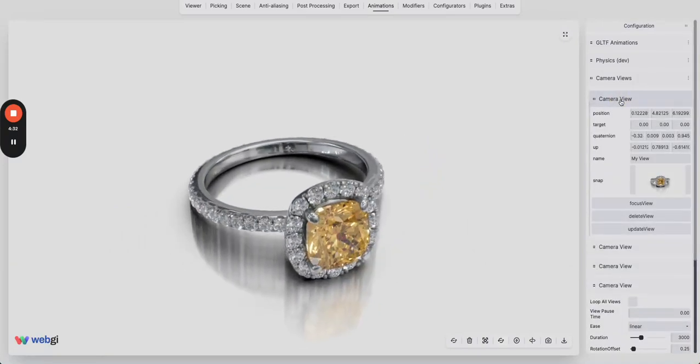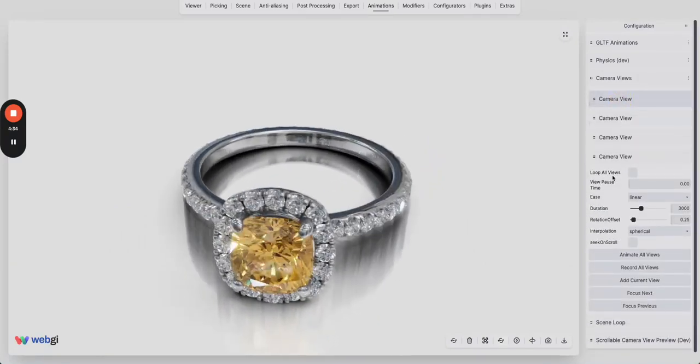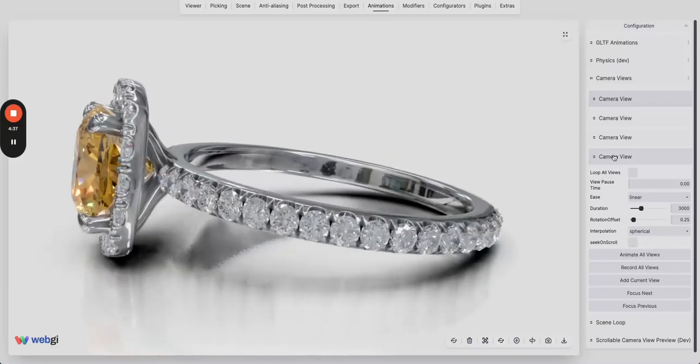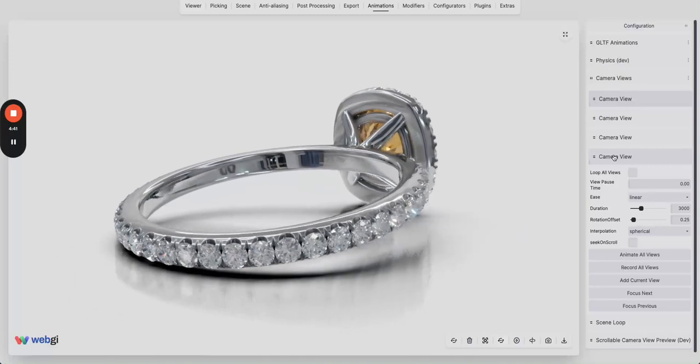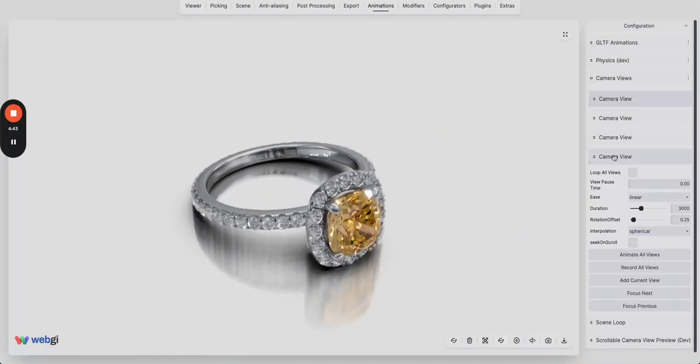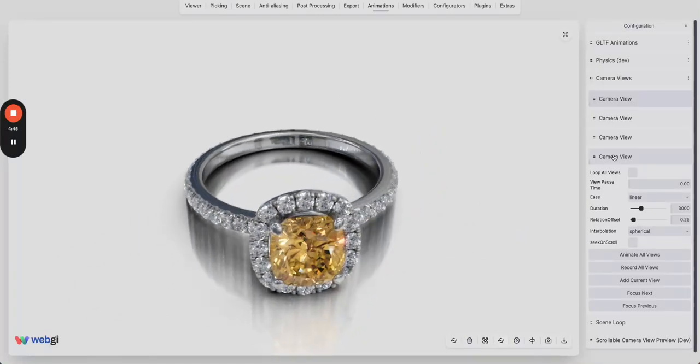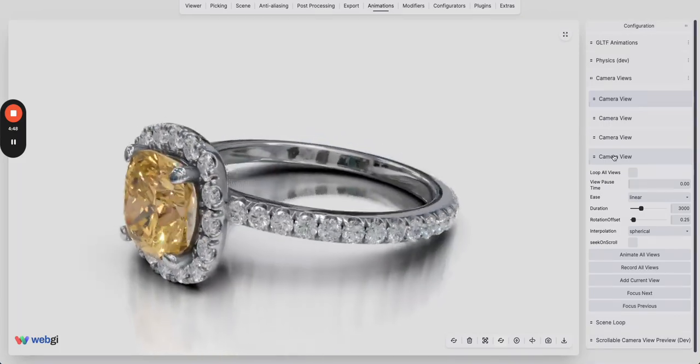I think we have pretty much covered what is there in camera views. These will become very handy again in our later use cases. This is one of the very important concepts in the editor. So this covers the camera view.